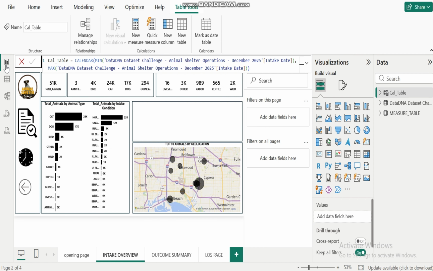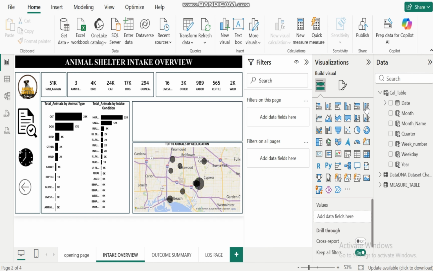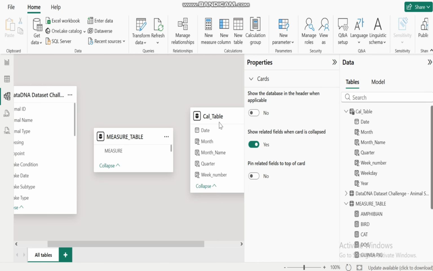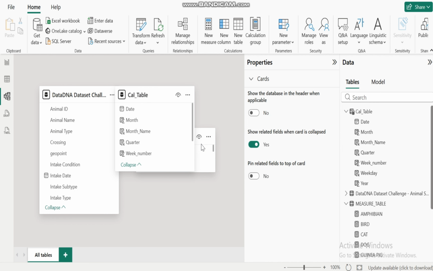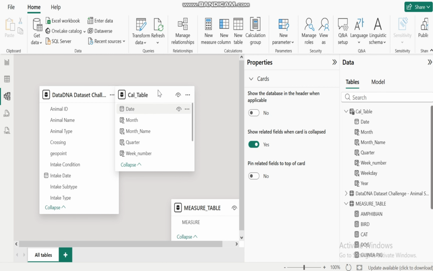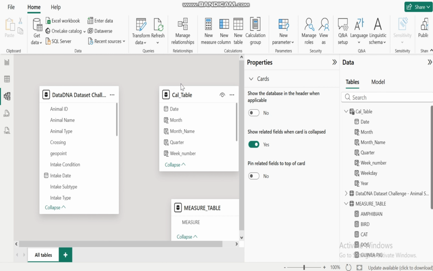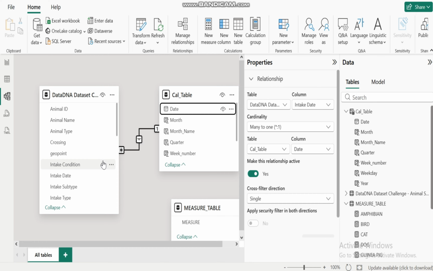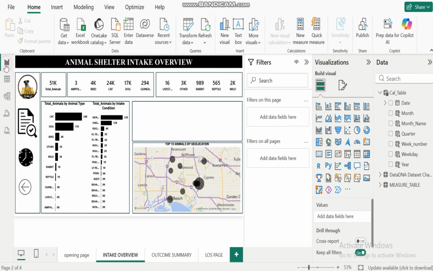Let me show you. Before you create a calendar table, you need to create a relationship, because it's a new table that you've added. If you add a new table, apart from a measure, which you don't have to create a relationship for, whenever you add a new table to Power BI, you need to create a relationship. You create it by saying the calendar table date is equal to the intake date. And now we can just create. So now that our relationship has been created, let's go back.